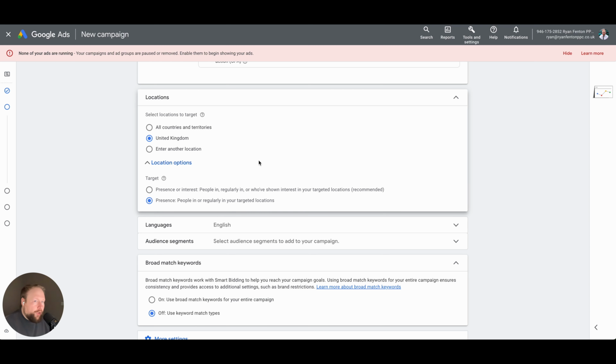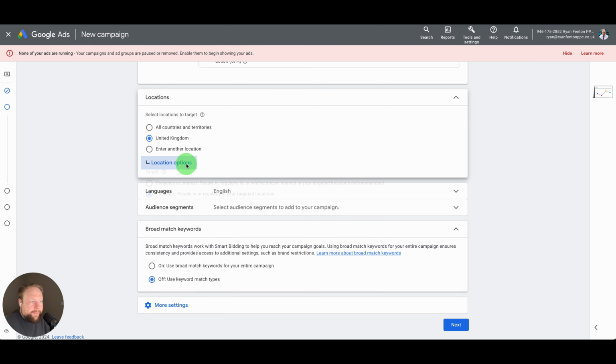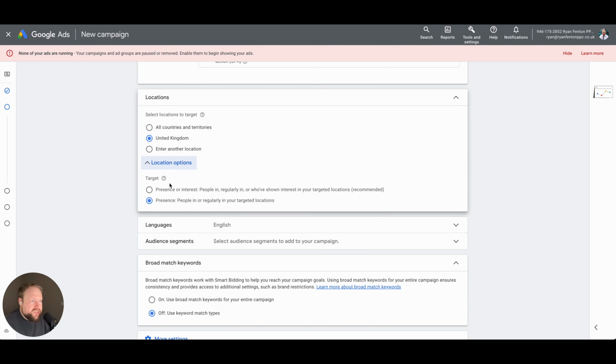That's so important. The amount of times that I see advertisers not use the drop-down button and just leave it on presence or interest, and then 5 years down the line, they've spent £5,000 and they don't know why, and it's literally because they've left that ticked. So make sure we keep it on presence, people in or regularly in your targeted locations.